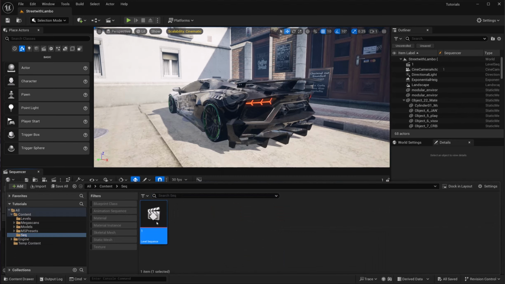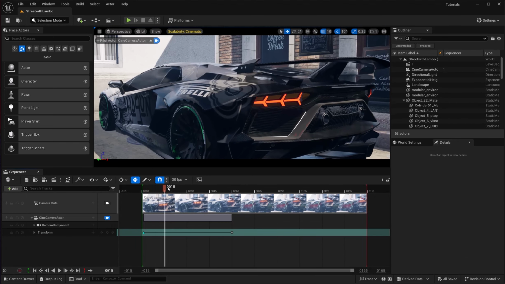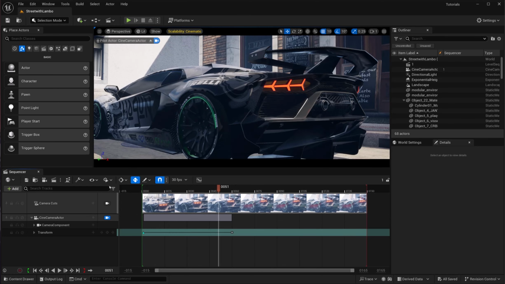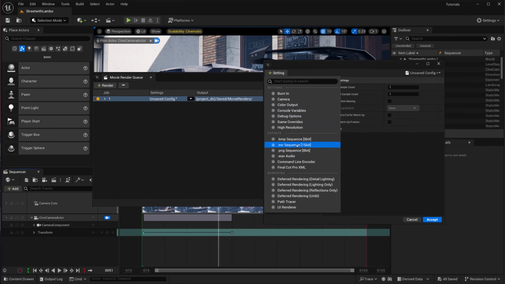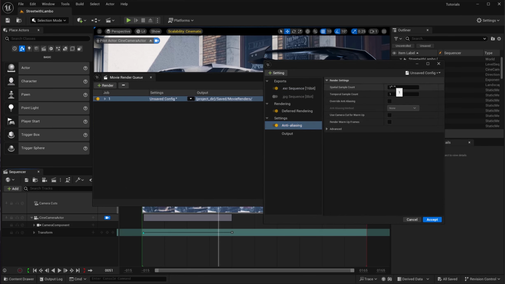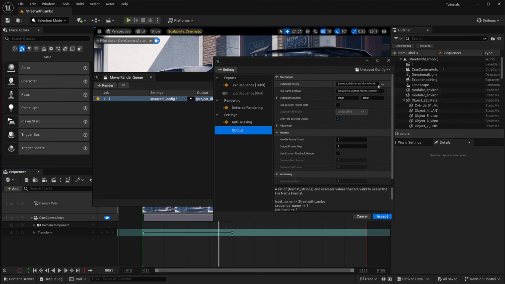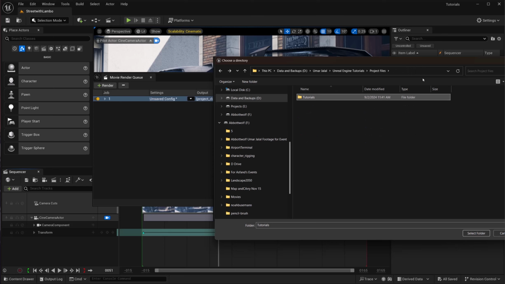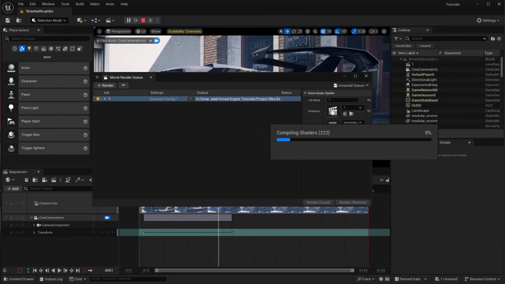So let's open this sequence now. View from this camera, and after that I'm going to hit this movie render queue. Make sure it's in EXR sequence, and anti-aliasing would be 8 and 8, and override anti-aliasing. That's all. Now we are going to give this an output, and I'm going to make a new folder, exports, and this is the sequence 1. I'm going to make a new folder which is 1 and hit accept.